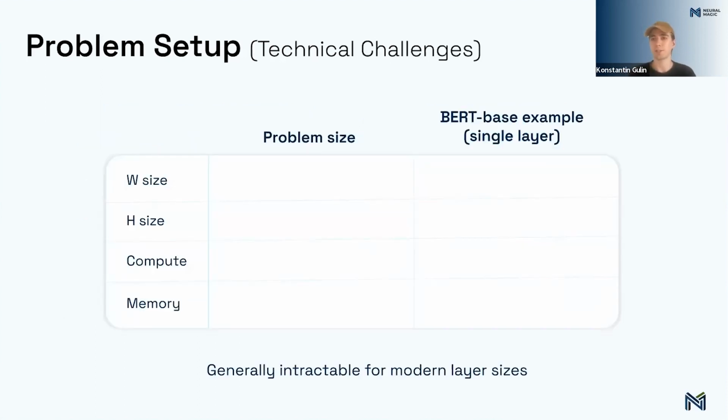And that's where we're going to see the technical challenges of applying this paper from 30 years ago to modern problem sizes. So if we look at a typical weight, and we're going to, by the way, compare this to a BERT-based example, we're looking at a single layer of BERT-base. This is just one sample layer, but a simple layer might have on the order of about 1 million parameters.